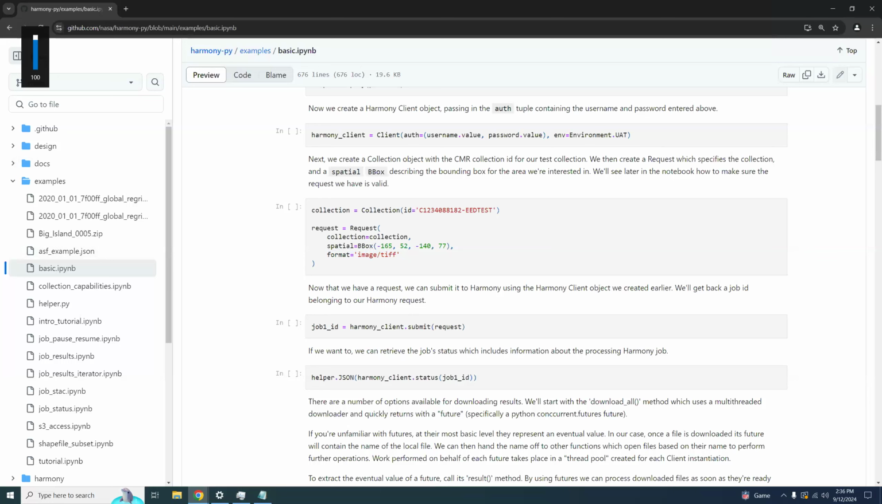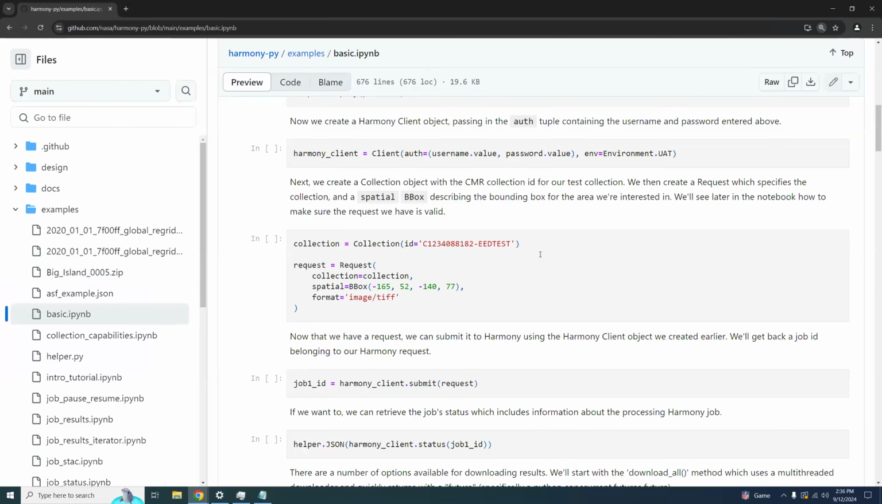Okay, great. So the collection ID, this particular one, is that the one from CMR? Can you use the DOI?